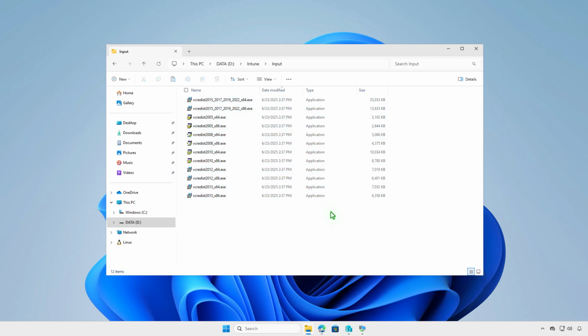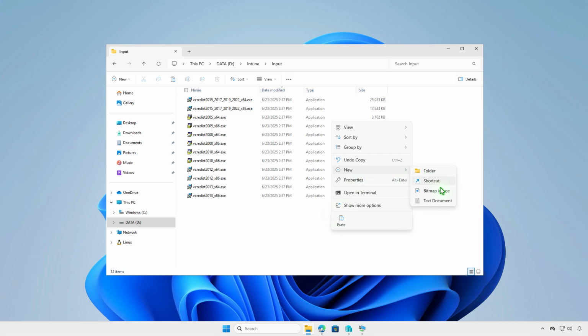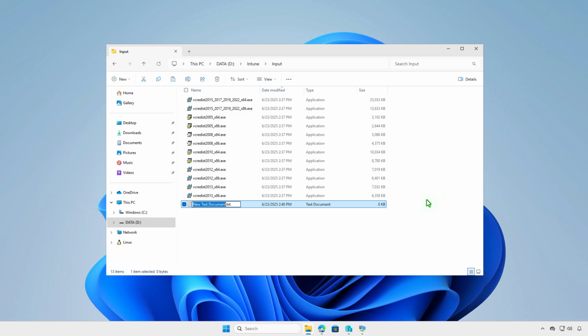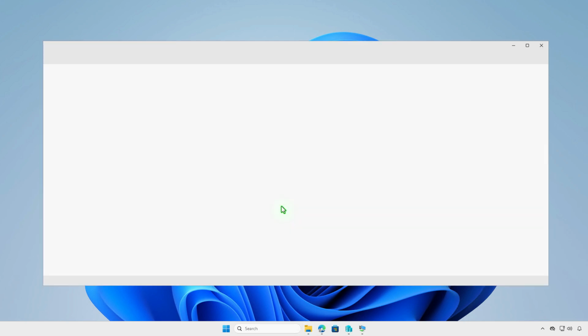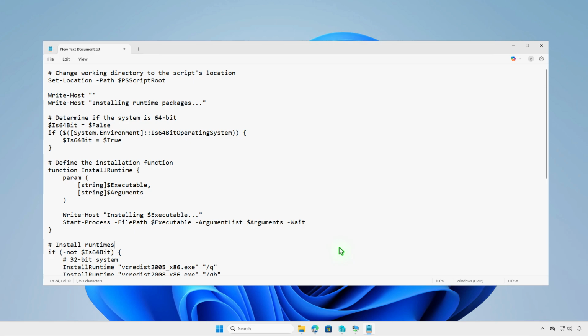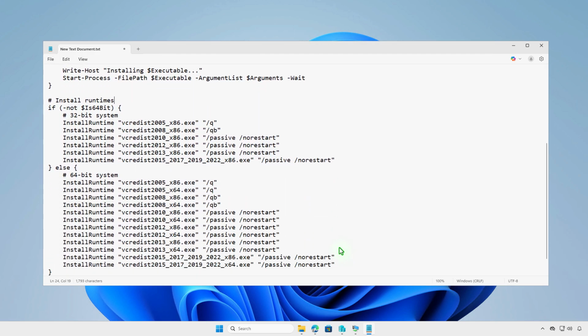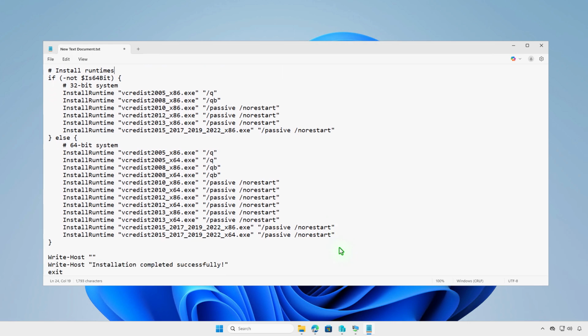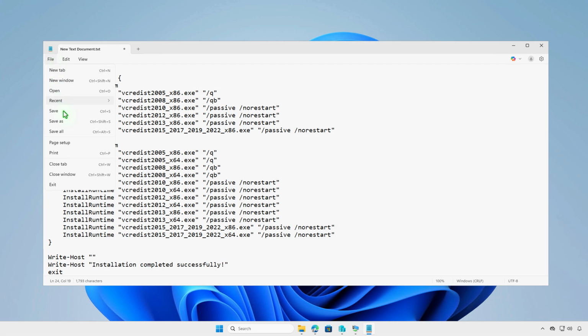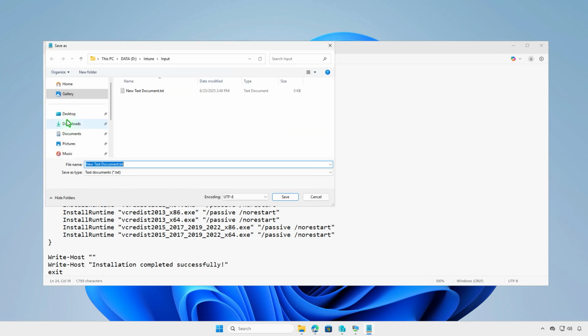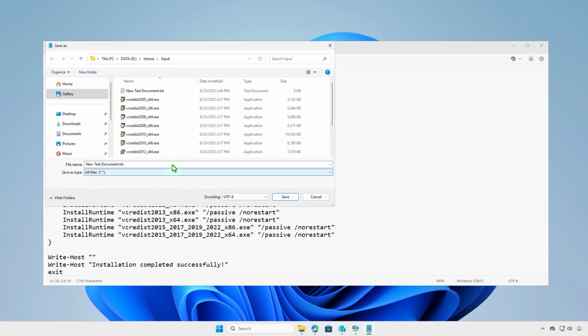In the input folder, create and install PowerShell scripts for the app deployment. The scripts can be found in this video description. Navigate to the File menu to save the script, and don't forget to save it with the .ps1 file extension. For example, I will save it as install.ps1.